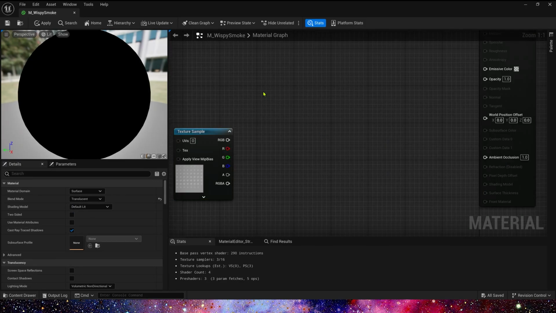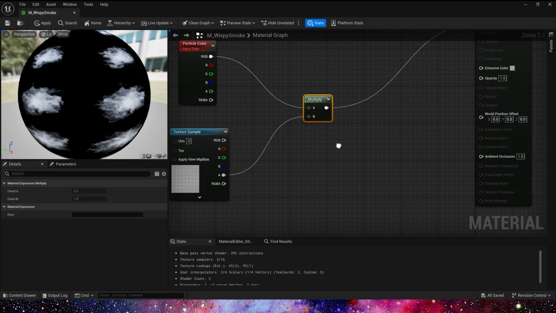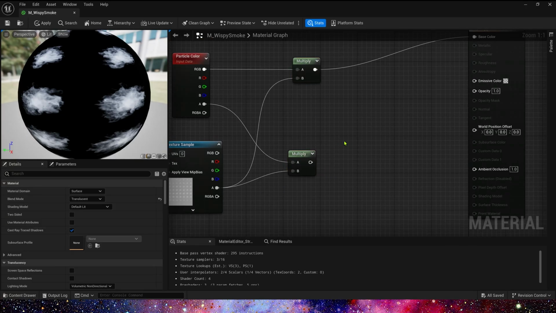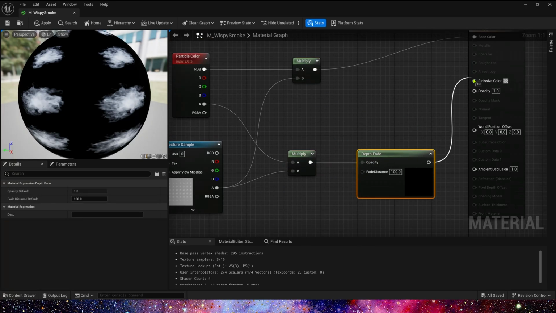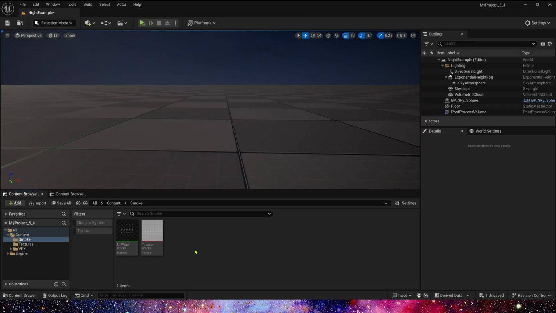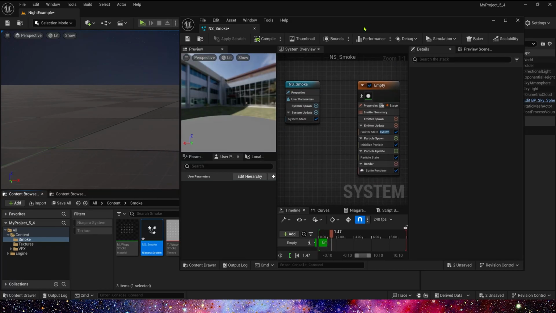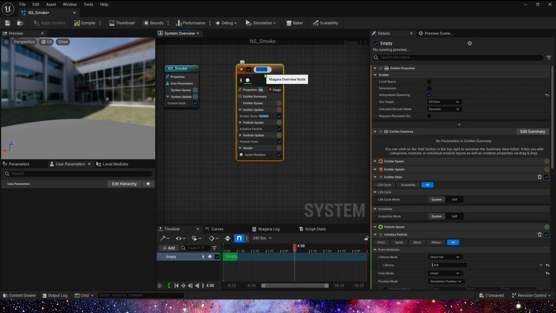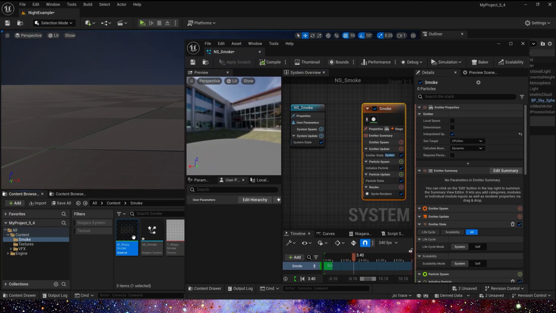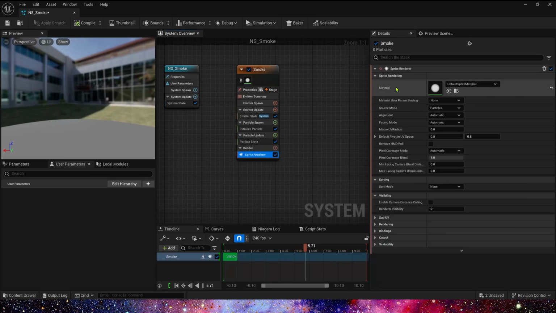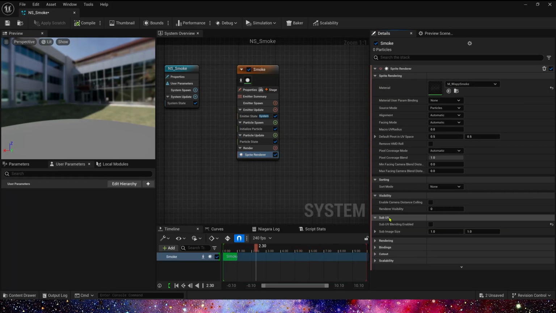That's enough. Oh yes, don't forget to change blend mode to translucent. Okay, save the material. Now let's create a Niagara system. Okay, let's see, rename this emitter to smoke. In sprite renderer, we use the material we just created. SubUV, it also needs to change size to 8 by 8.